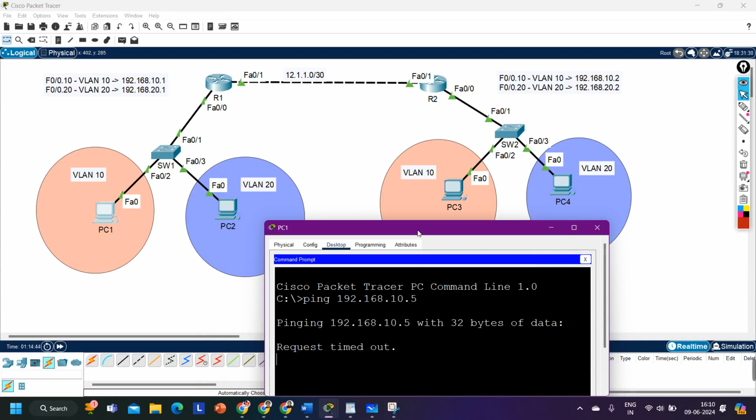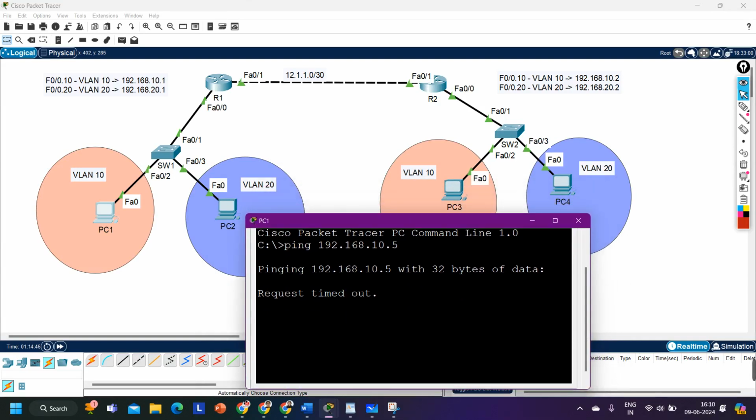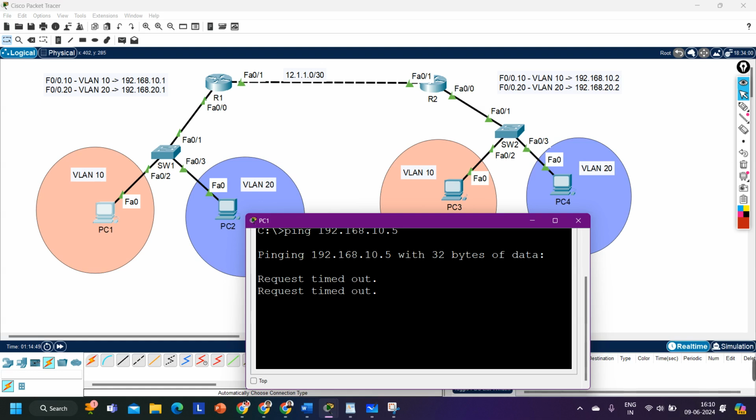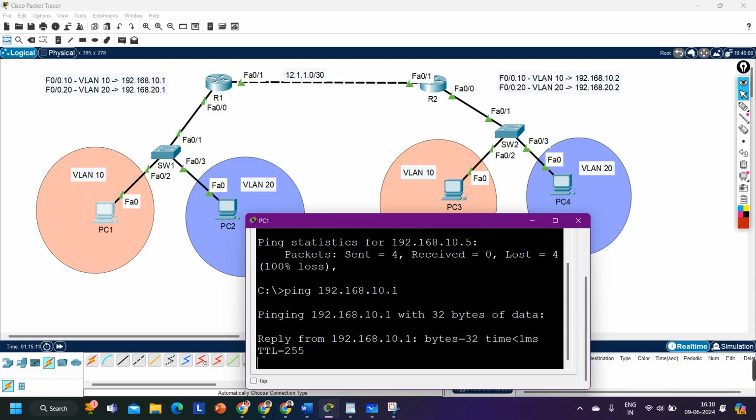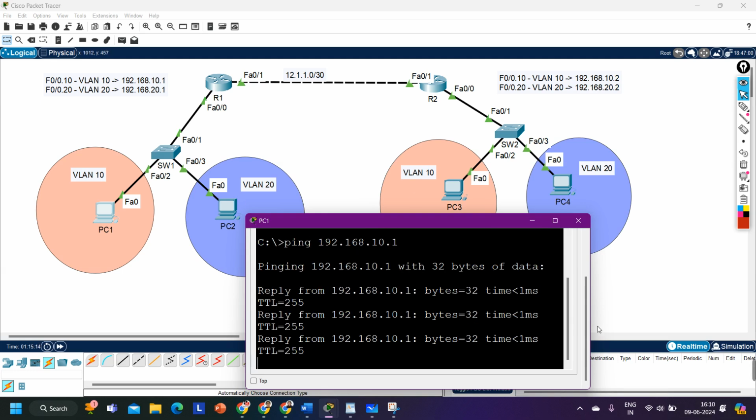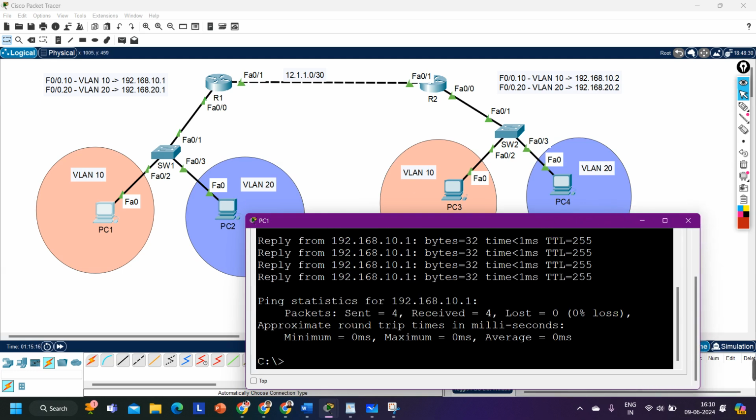See, request timeout. Request timeout. Request timeout, and request timeout, right? But you can see PC1 is able to ping its gateway, 192.168.10.1. Yes, PC1 is able to ping its default gateway.